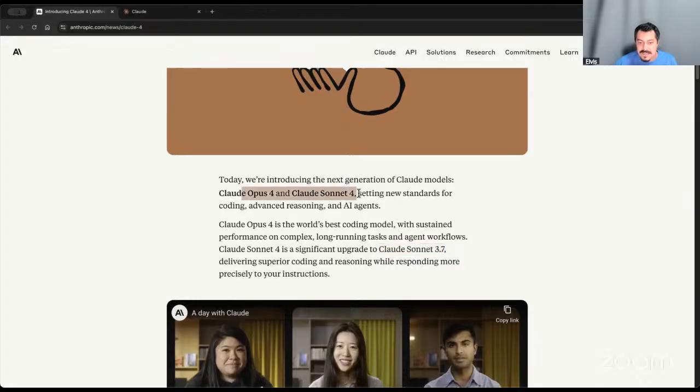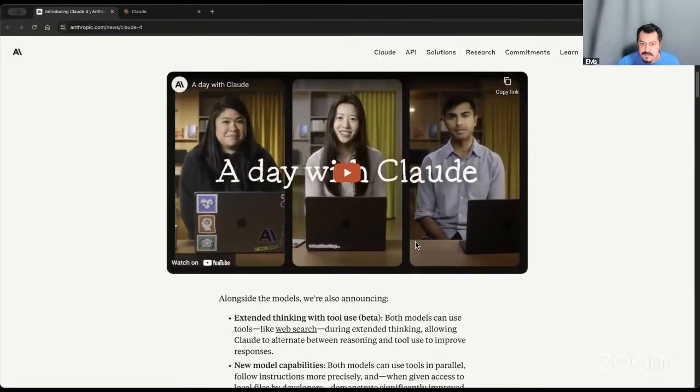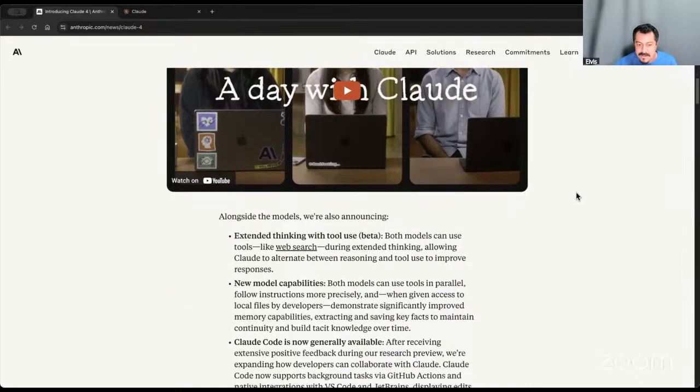And apparently with these models, what they were targeting is a more advanced system for coding, advanced reasoning, and developing AI agents, which there is a lot of focus on. There's a nice video. I won't play the video here, but we always see with these announcements that these companies do quick demos, and they're nice because they show how internally employees are using this stuff. So that's great to see.